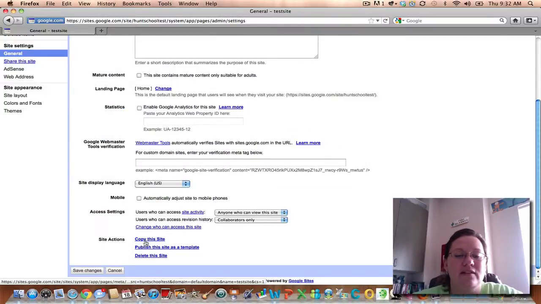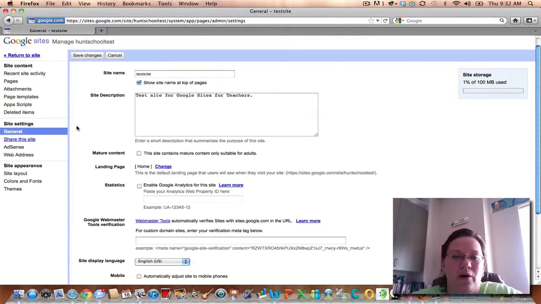You can also copy the site, publish this as a template, or delete this site. Any of those could be helpful to you as well.